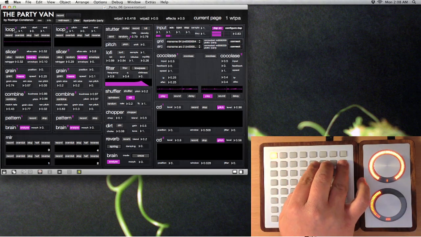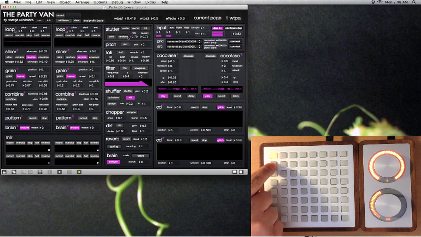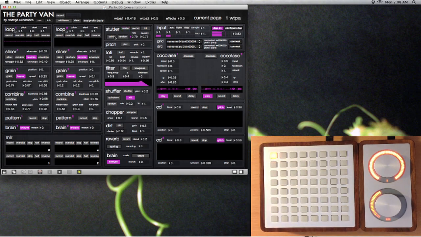These are the output effects. So the first one is the stutter, and it does this. Just takes whatever little grain of audio. Hello? Now there's two modes. There's a sort of glitch repeat mode, which is that one. And then there's an FFT mode.